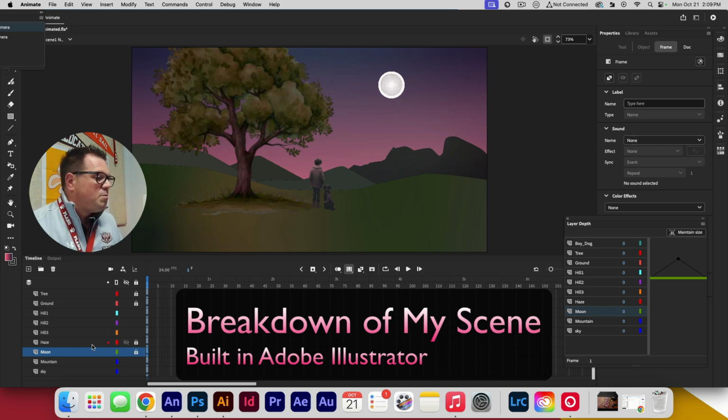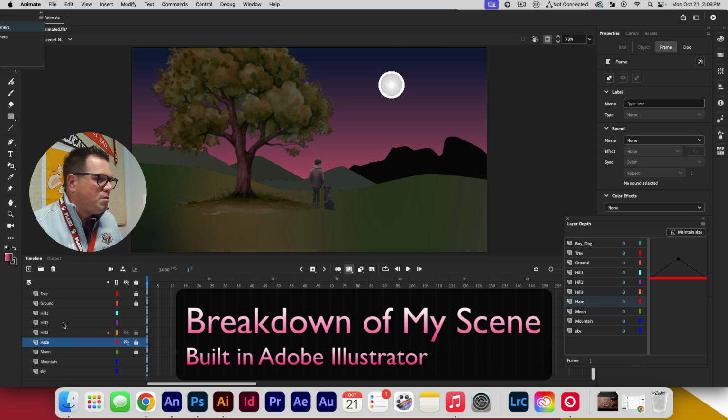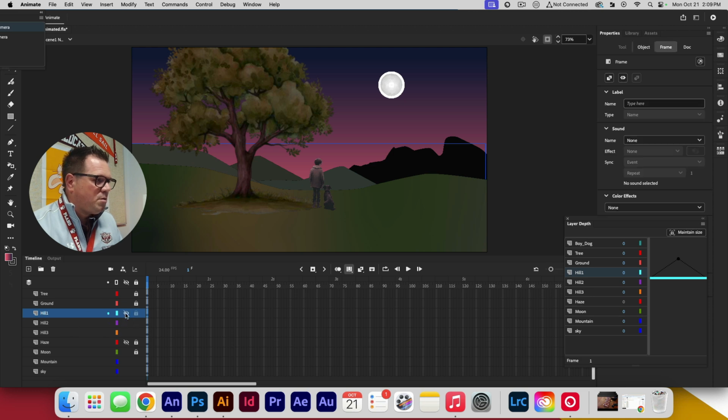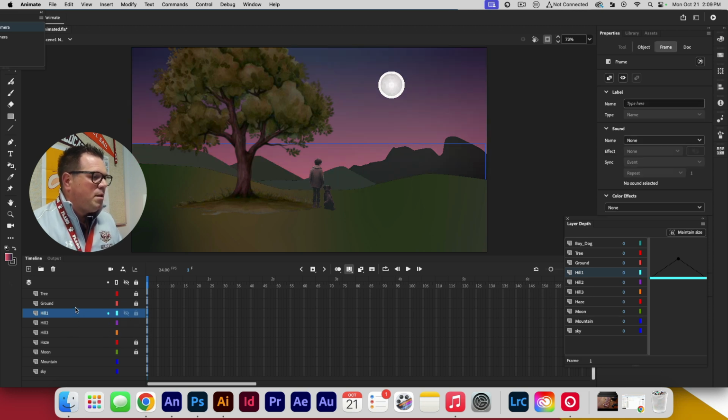I added haze, which is just kind of like a gradient, just to add a little style to it. I broke these three hills down into individual pieces to give it some more style. And then, of course, the ground that my person and dog are sitting on, along with that tree. And, of course, the boy and the dog. And I've laid it out so that I've got my foreground on top and my background down at the bottom.